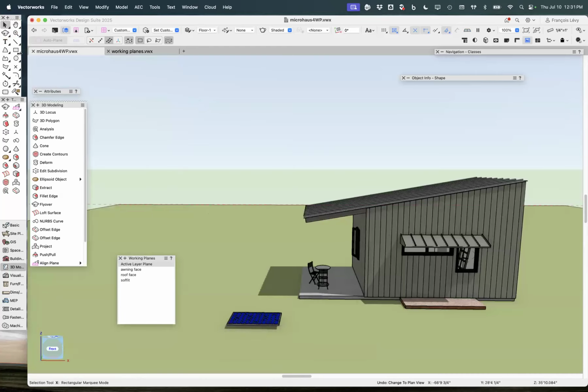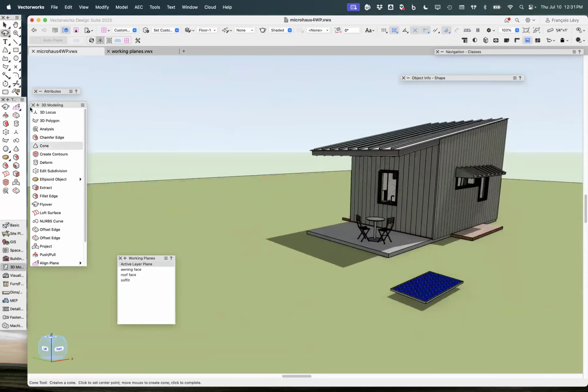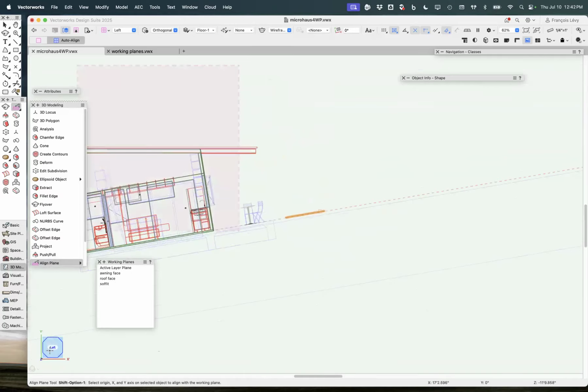So instead of doing it that way, I've got this align face tool or align plane tool. What I need to do is first define a working plane. So here I've already got the roof plane defined, right? And then I'll use the align plane tool. The working plane already has an origin and it has an X and a Y. So what I'm telling it to do is to align this geometry, which you can see from a side view, right? That's flat on the ground. It's not on the sloped roof.